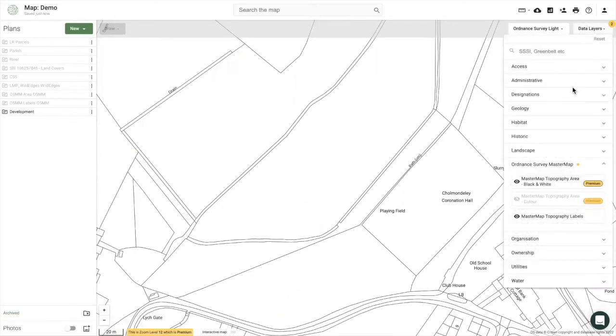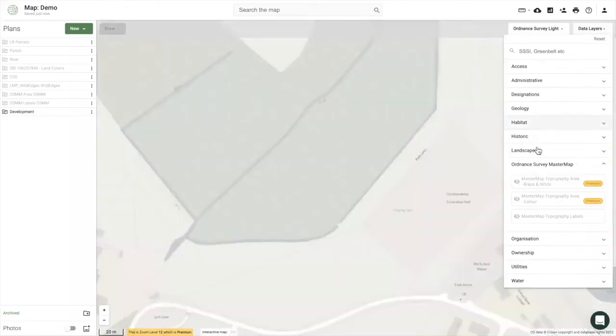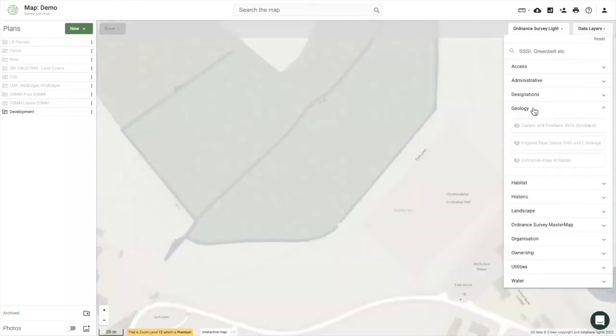So those are the main data layers. I think, although I've checked my list and I don't think there's at the moment other paid for data layers, but we are in discussions with getting a planning data set in for premium users, and also soil data as well.